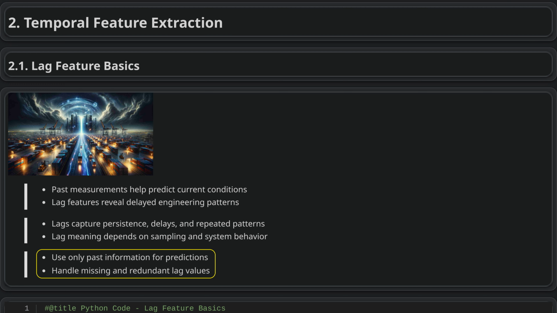Lag features must respect time order, so a model should only use information available before the prediction point, and never future data. They can introduce missing values at the start of a dataset, and using too many similar past values may add redundancy, especially when measurements change slowly. Choose lags that reflect meaningful delays and system memory, guided by engineering knowledge and exploratory analysis.